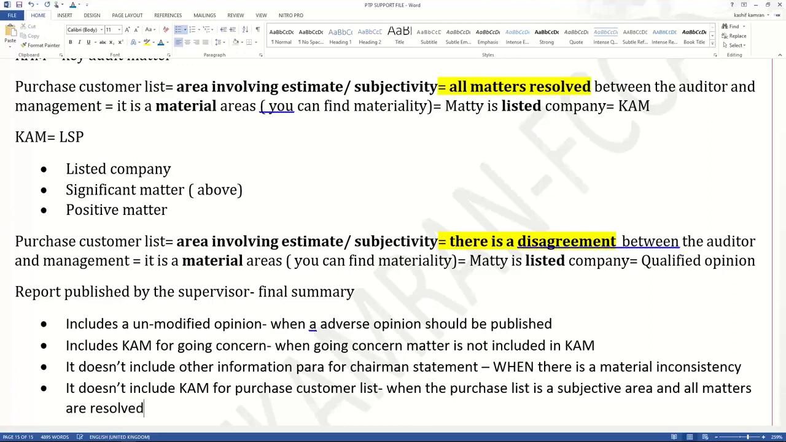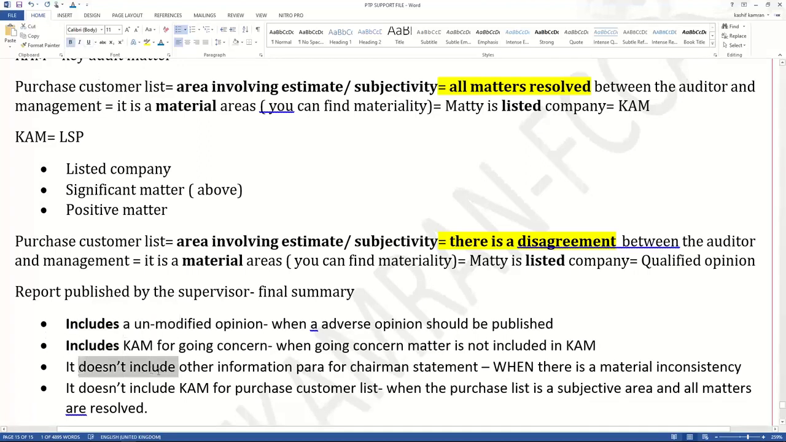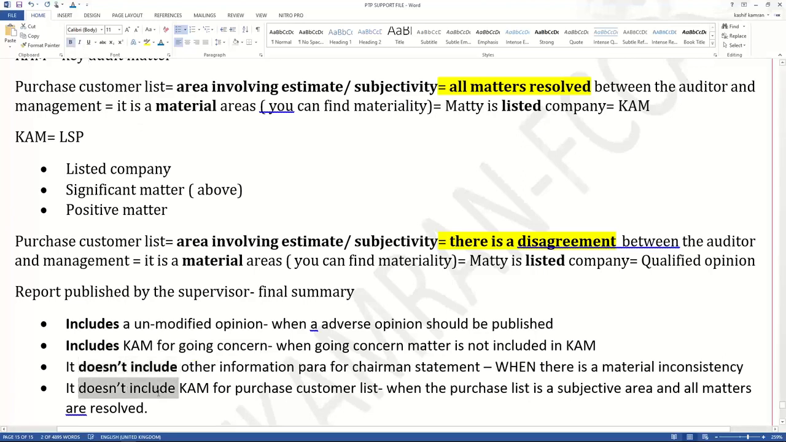So whenever you say something is wrong, you have to justify it. When you say something is right, you have to justify it. If there is something wrong in the audit report, you have to justify why it is wrong. And if there is something right in the audit report, you have to justify why it is right. So I think the report published by the supervisor includes something when it should not be included, and doesn't include something when it should be included. So there are 2 doesn'ts and 2 includes. I hope you're all clear on that. 5 marks. I hope you can write more than a 5 marks answer here.